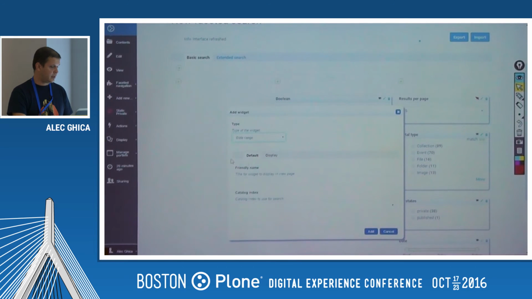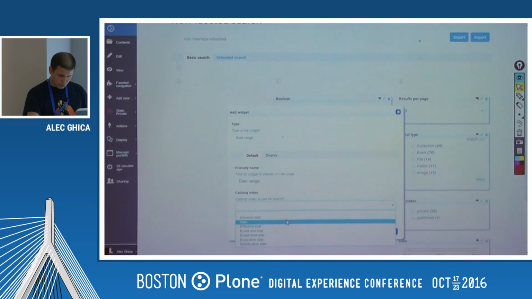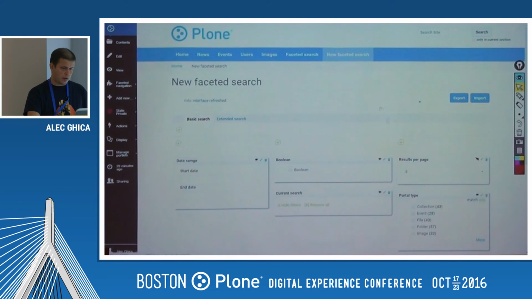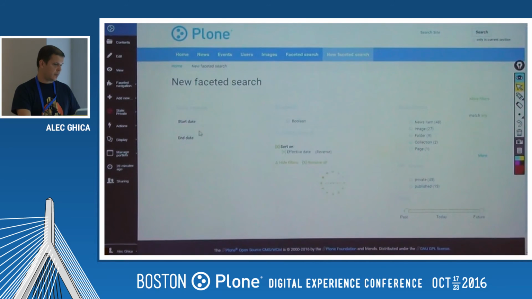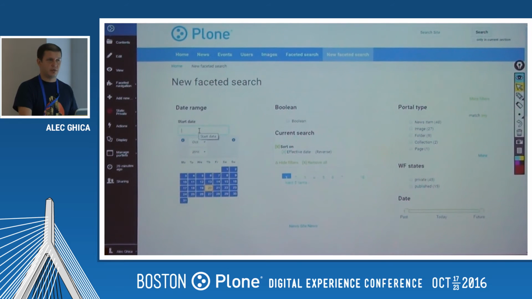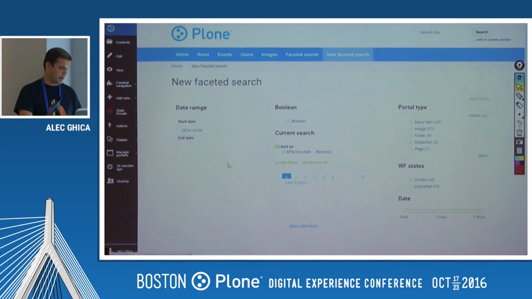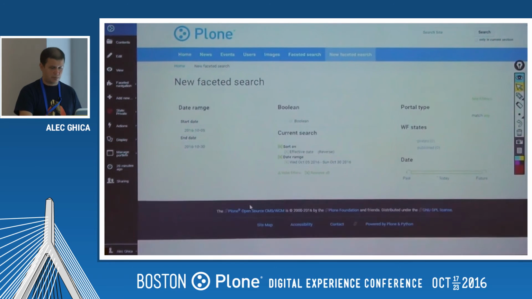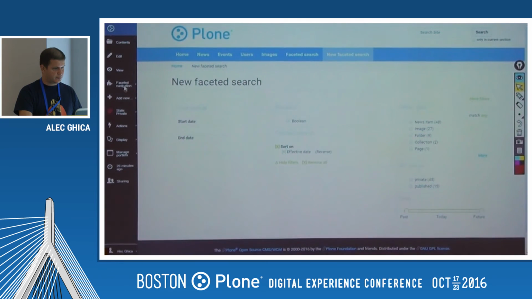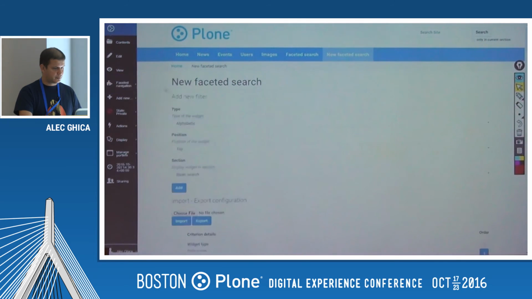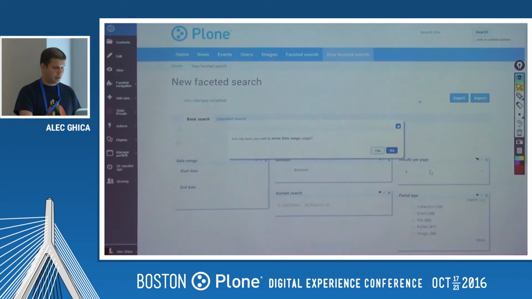Okay. Next widget is a date range. So again, I put name, date range. I select an index. Again, effective date, let's say. I go on view. And now this is a more refined search for a period of time, right? So you can just point directly to a day here, and something like that. Okay, I delete this one.